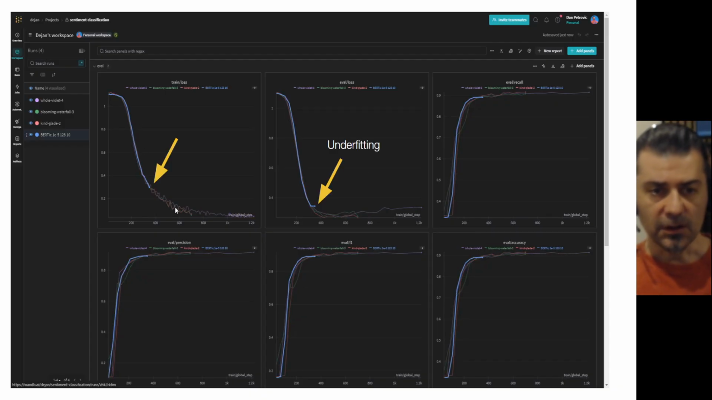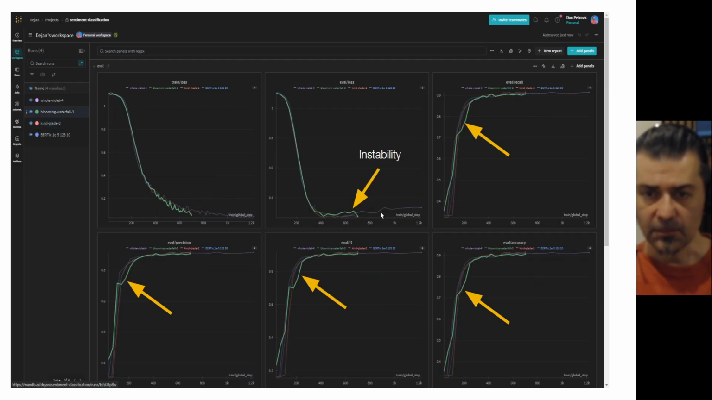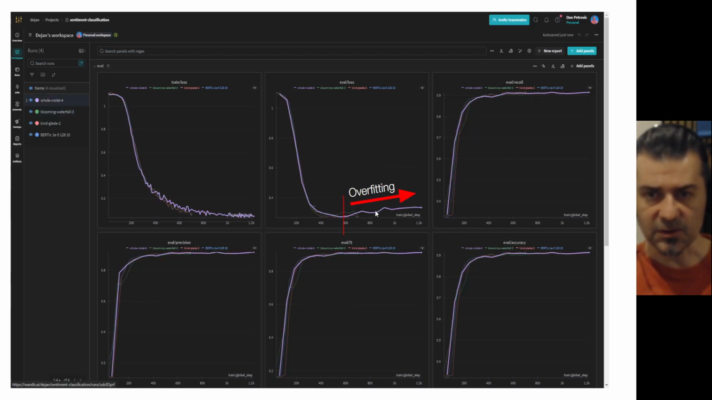So here we're looking at a healthy training curve. If you stop it at this point, you're underfitting because you haven't trained it quite enough. This is probably a healthy look. But if you have something like that, a little bit unstable, that's a bit of a warning sign.